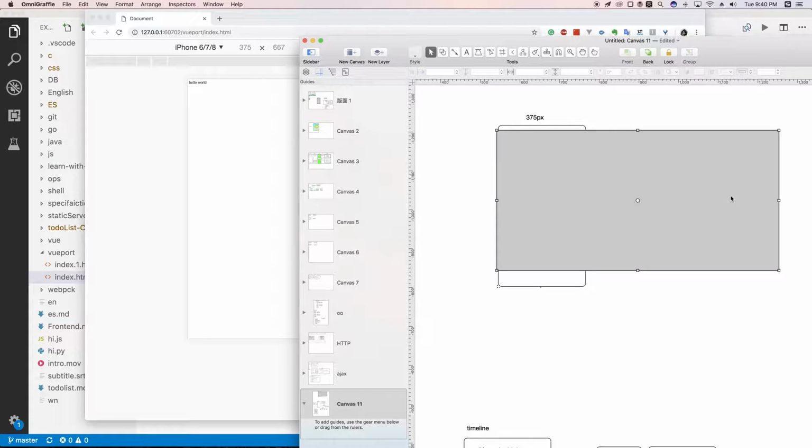It might be 918 pixels or 700 pixels. It depends on the different device. If it is on the iPhone 7, it might be 918 pixels. So the browser provides a big canvas, and we call this canvas the viewport.